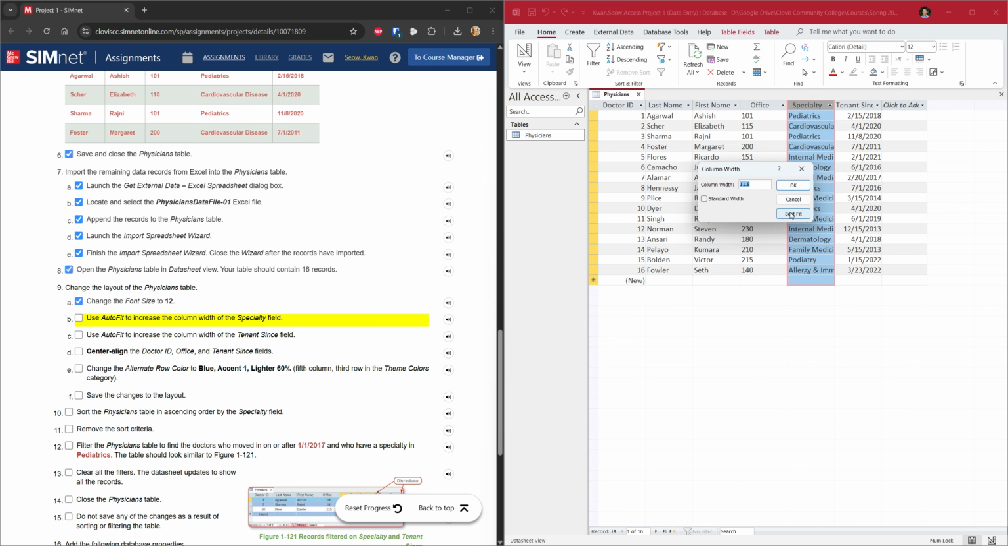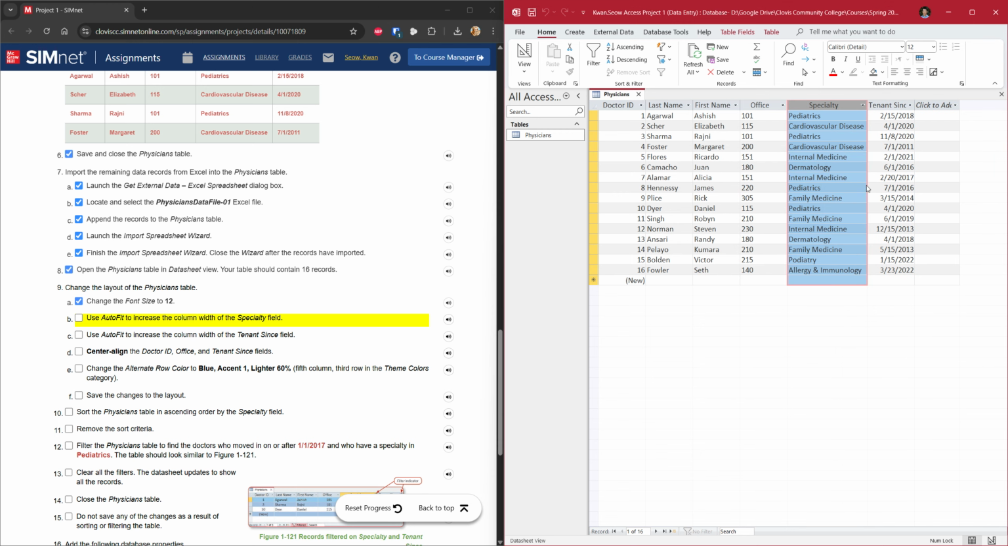So best fit, I believe, is the same as auto fit. Click on that, and you notice it expanded so that you can see the entire text of the longest specialty, which is, I believe, cardiovascular disease. So it works the same. Best fit is basically what AutoFit has transitioned to.